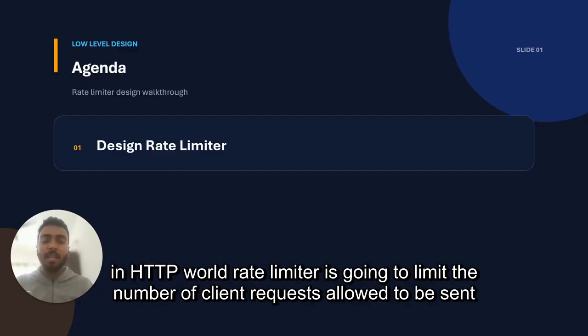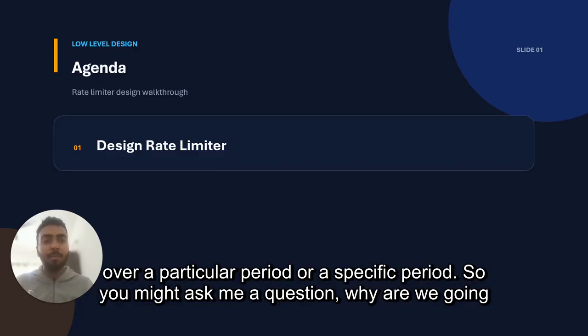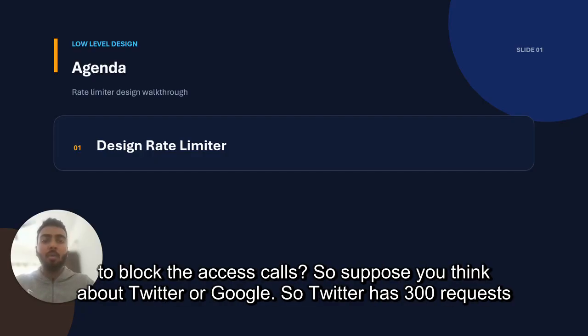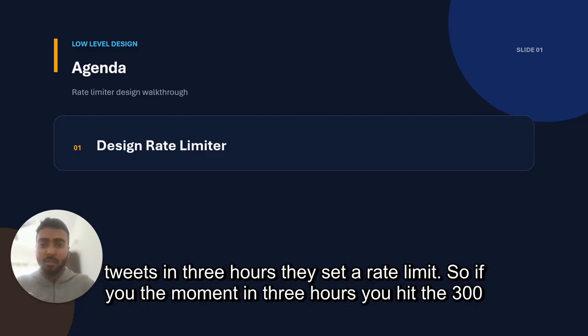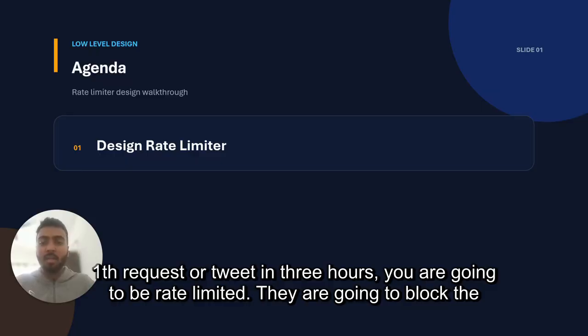In simple terms, in the HTTP world, a rate limiter is going to limit the number of client requests allowed to be sent over a specific period. So you might ask me a question: why are we going to block the access calls? Suppose you think about Twitter or Google. Twitter has 300 tweets in 3 hours, they set a rate limit. So the moment you hit the 301st request or tweet in 3 hours, you are going to be rate limited. They are going to block the access calls.